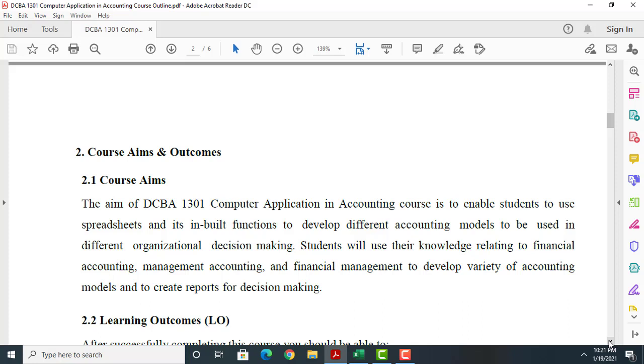And most importantly, in this course, what we'll be doing is developing different accounting models. This is the keyword of your course. Remember, we are not just producing an answer to a question, but we'll be producing the models.